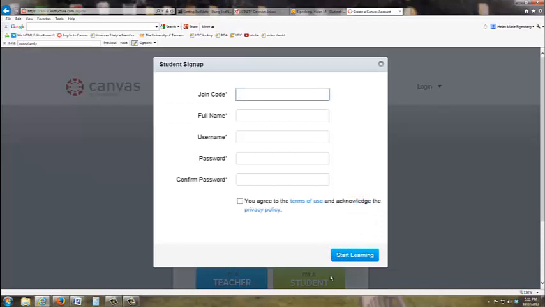When this page appears, you have to enter some basic information. The join code that I'm going to use will likely not be the one that you will be given by your instructor, but this will allow us to see the process. So in this case, the join code is 4XEDKL.